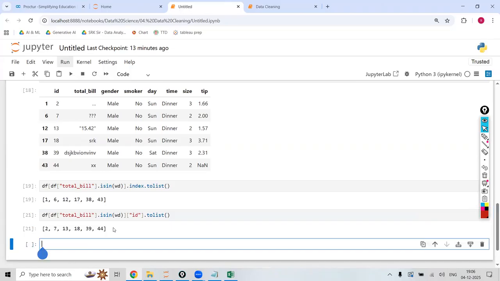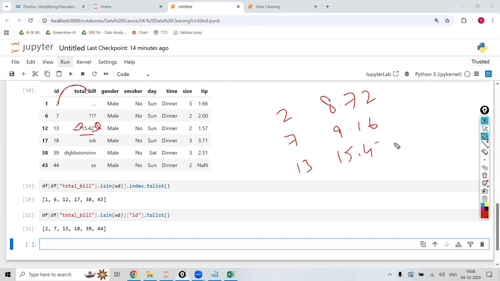Now my backend team is going to respond. What response are they going to give? The response will be like this: Yes, SRK, we have observed that customer ID 2 has paid $8.72, customer ID 7 has paid 9.16, and for 13, the 15.42 here is an extra; the cost is 15.42 only. Customer ID number 18 has paid 20.37, customer ID 39 has paid 14, and 44 has paid 54. This much they have paid.